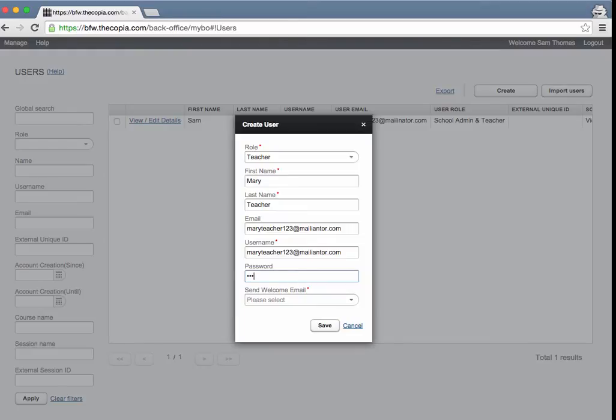For Mary's password, we'll set up 123456. And here we have two options. We can either send a welcome email, which will allow Mary to change her password as soon as she gets this information, or we can not send a welcome email, and that means the school admin or the teacher is going to distribute the login credentials for the Copia class platform. In this case, we're going to choose to not send an email.